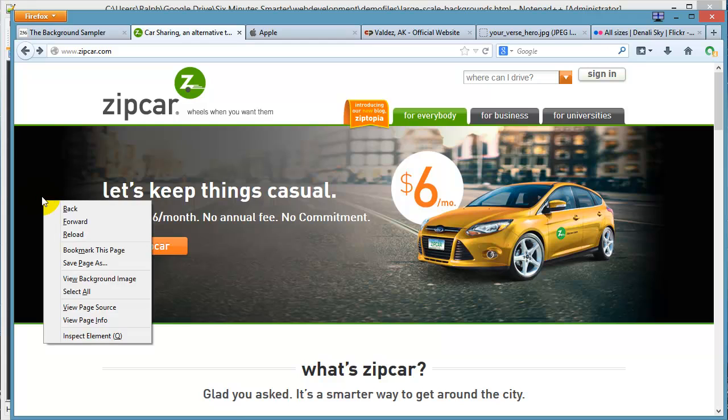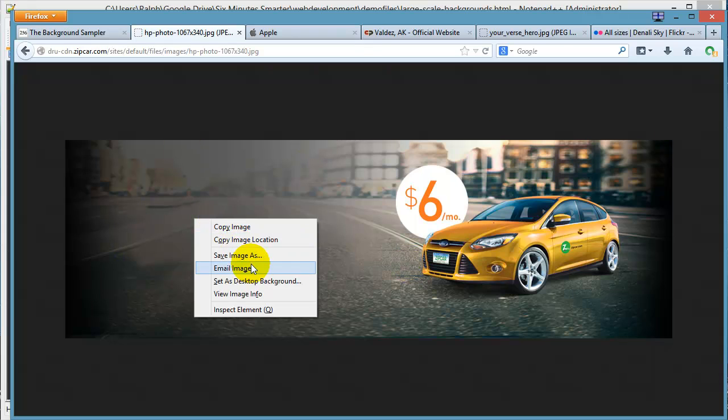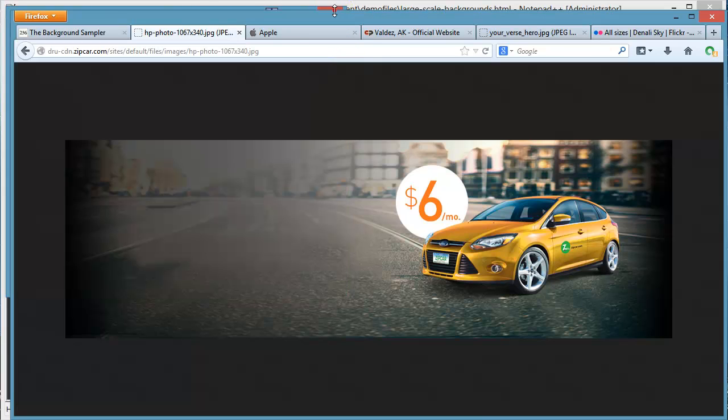I'm using the Firefox browser here today, and I can easily right click and view their background image. So this is their background image right here, and let me get my image info, and we can see that this background image is over 100 kilobytes in size, and it's over 1,000 pixels wide, so it's a pretty large image.